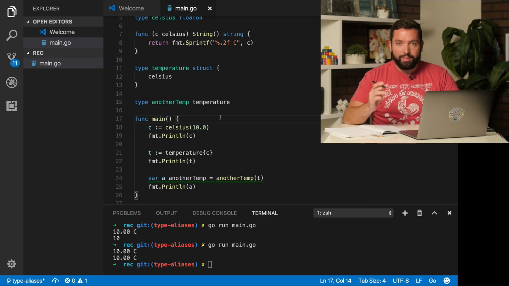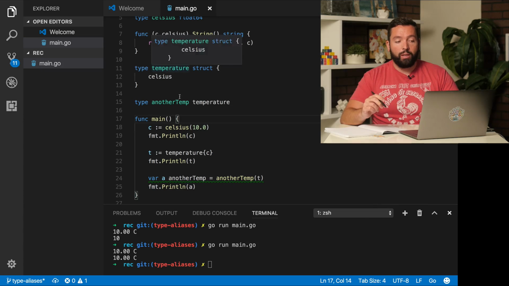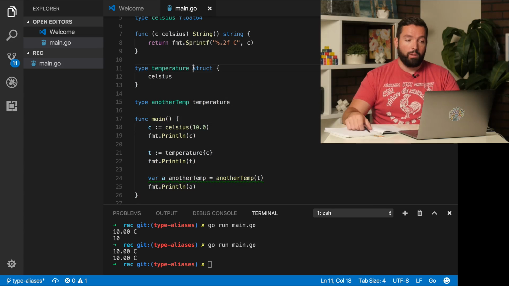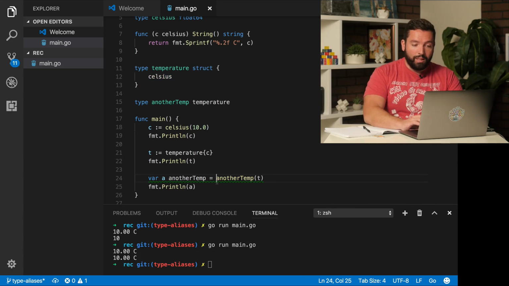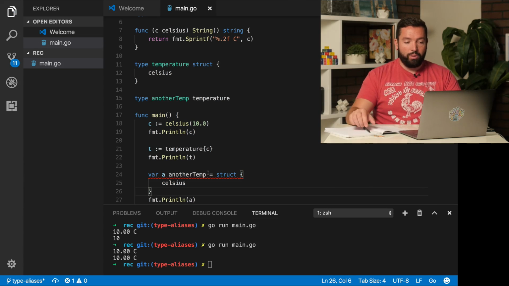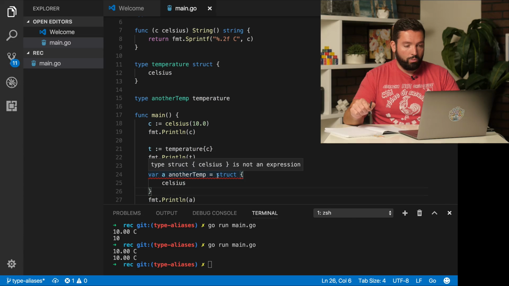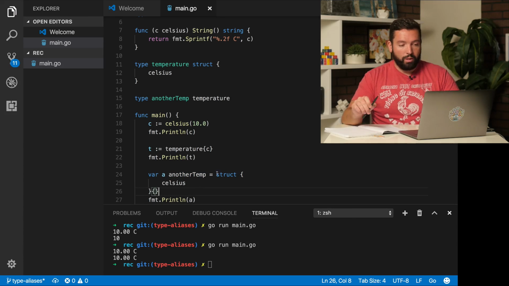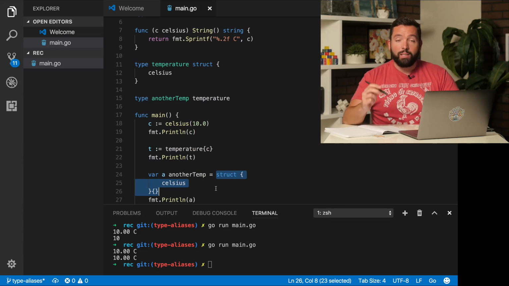This explicit type conversion is only necessary because temperature and another temperature have explicit names. But if you did something like this, where you're actually giving the value of an empty, there you go. You're passing the value of a type that has no name. This doesn't require an explicit conversion. And this seems like a little detail, but it is actually important because it means that naming things has an impact on the code you can write.